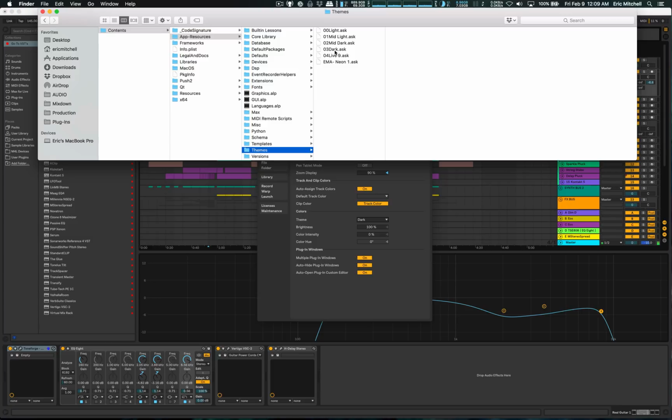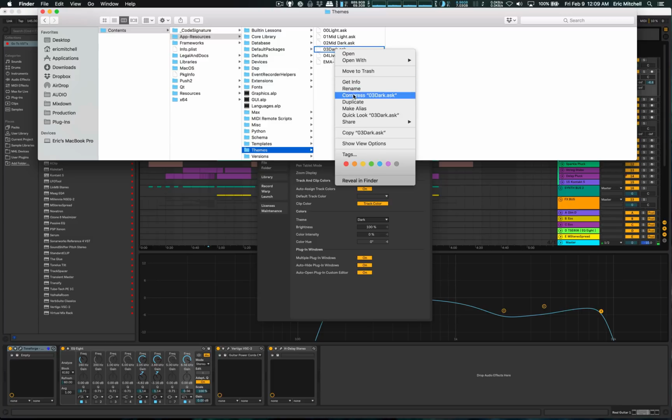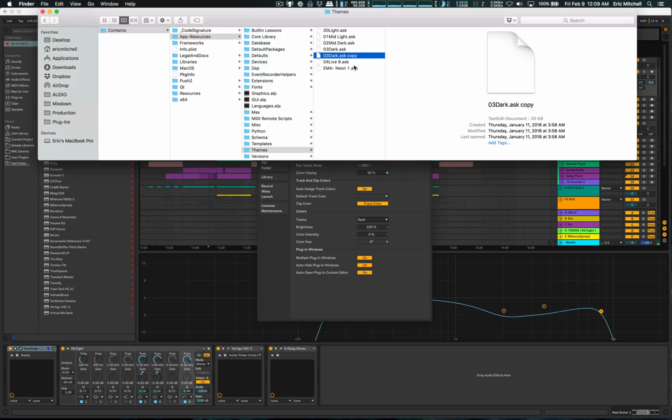So you want to make a copy of this. So we're going to option click, hit duplicate, and delete copy, but leave the extension and then just give it a name. So we'll call it new theme. All right. So now we need to open this file up in a plain text editor.